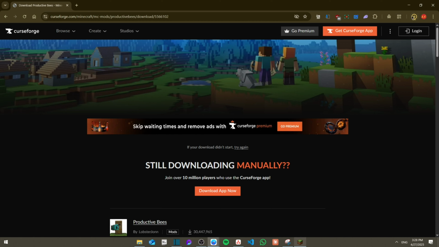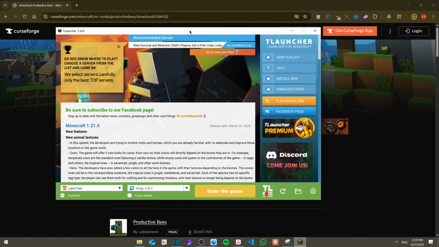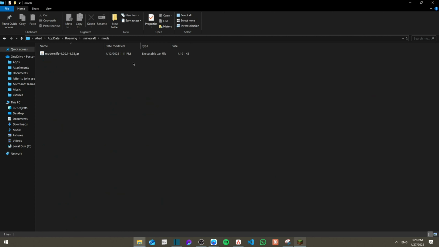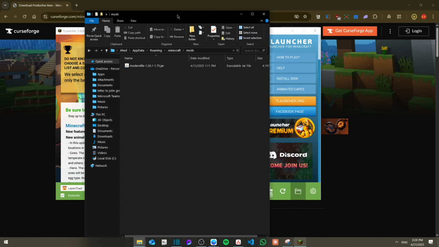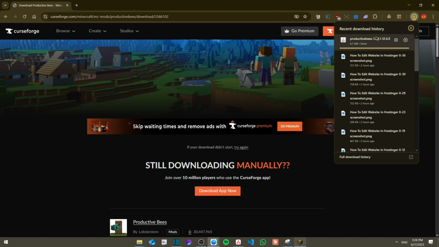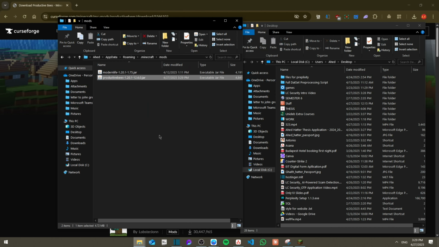And now once you have it right here, you're going to go back to your launcher, and I'm using the TLauncher currently. And then from here, you can select this folder right here. Once you go to this file, you're going to go to your mods. And as you can see right here, I already have a mod installed, but then we're going to just grab this one that we're going to install right now. So now that it's installed, locate it, and then just simply drag and drop it into this folder.